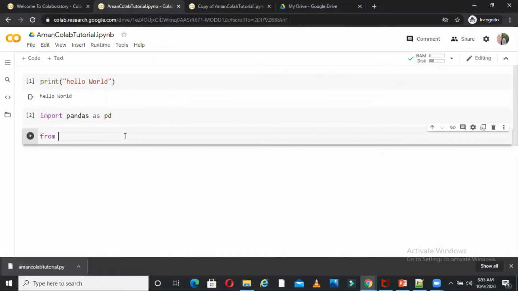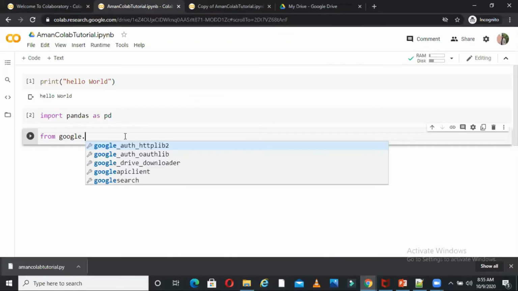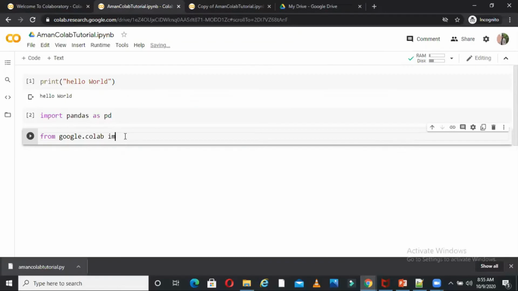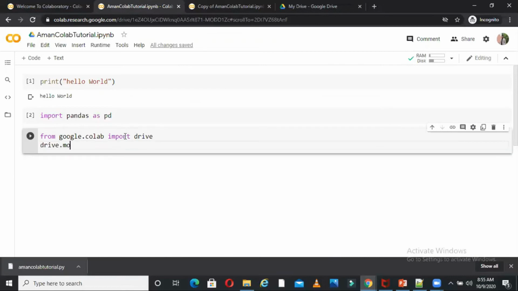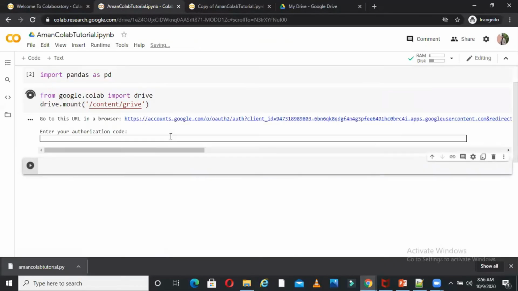What you have to do, guys, is from google.colab import drive. I'm importing a package called drive, and then I'm saying drive.mount('/content/G drive'), and I want to name my drive something known as G drive. So what I'm saying through these two commands is, using this drive command, just mount my Google Drive in this particular notebook. I'm running this.